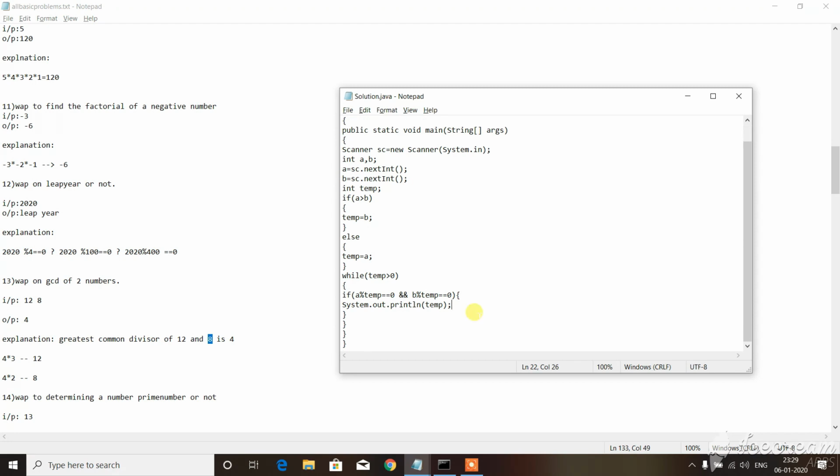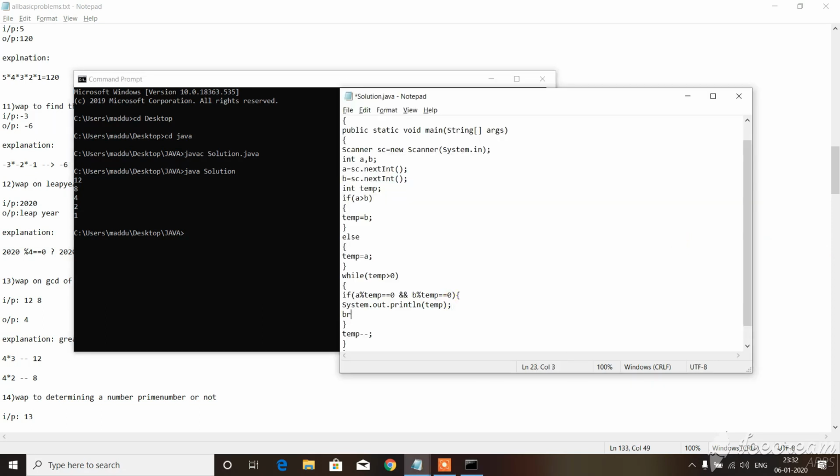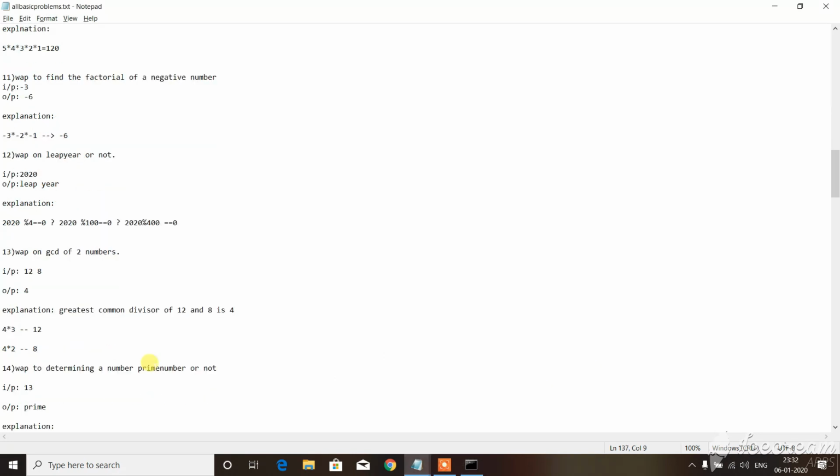Now we will save and execute it. Now we should give the input 12, 8. We got 4 twice. We need only 4. For that we need to use break here. Now let's try this solution. 12 and 8. We got 4. Now let's move on to the next problem.